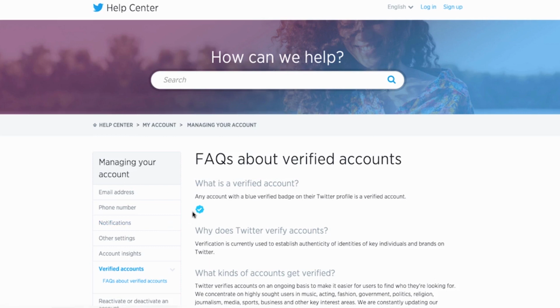So what does it mean? An account with a blue verified badge on a Twitter profile is a verified account. Also, why does Twitter verify accounts? The verification is currently used to establish authenticity of identities of key individuals and brands on Twitter. This is a very good sign if a company you want to work with, or an individual, has a blue verified badge on Twitter.